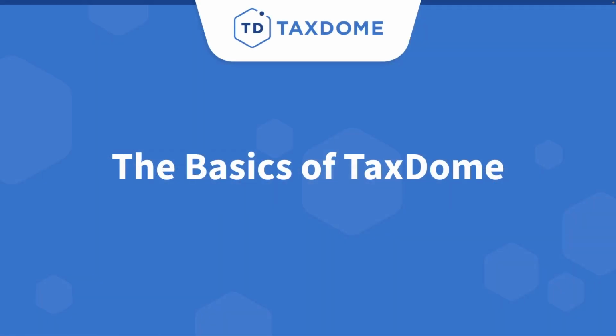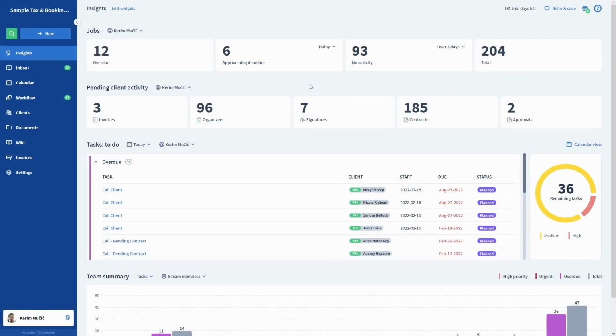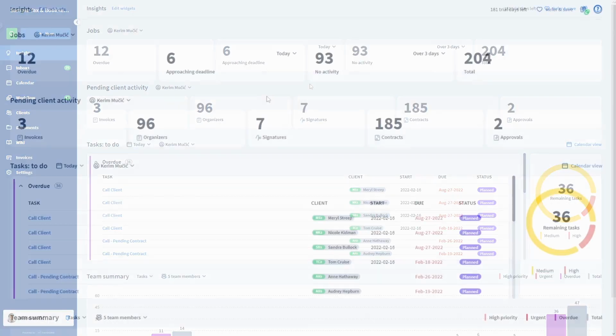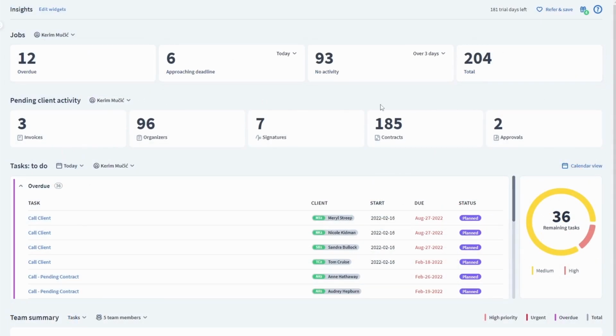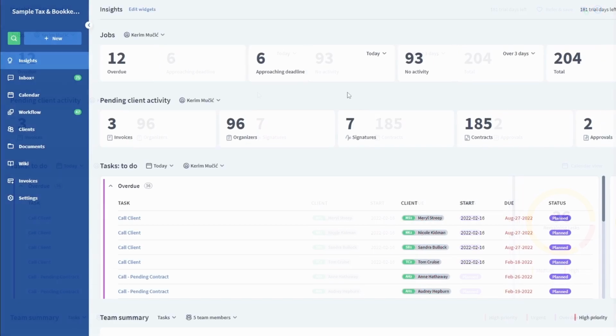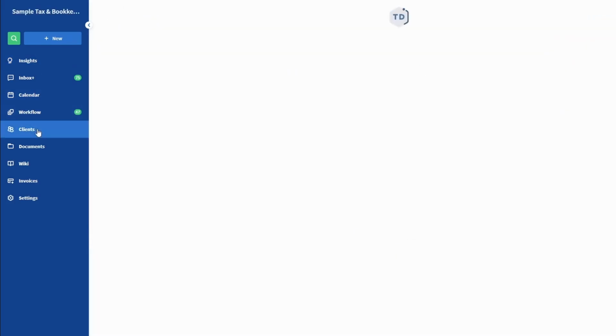So let's get started. The first thing that you will see when you log in is our Insights page. It shows you everything you might want to pay attention to, like your pending work, which in TaxDome we call jobs, and all the pending things on your to-do list, which we call tasks. This page also shows you all pending items, like organizers, contracts, pending signatures, and more. And additionally, this page is also directly connected to the workflow and calendar pages, which we cover more in another webinar. From Insights, I'll go to the Clients page, which I can access here in the left sidebar menu.